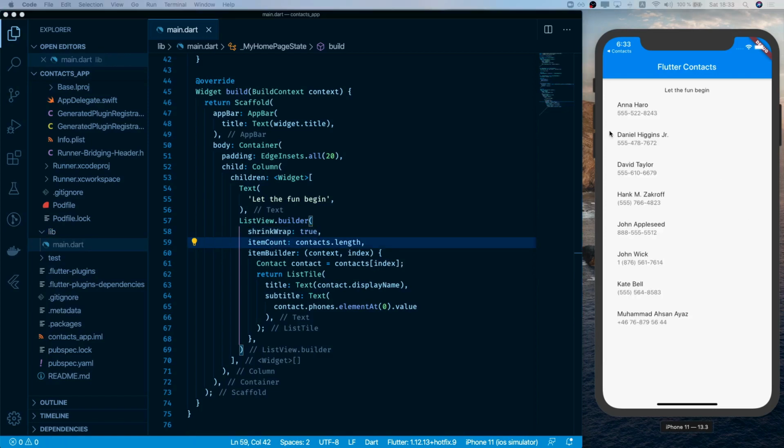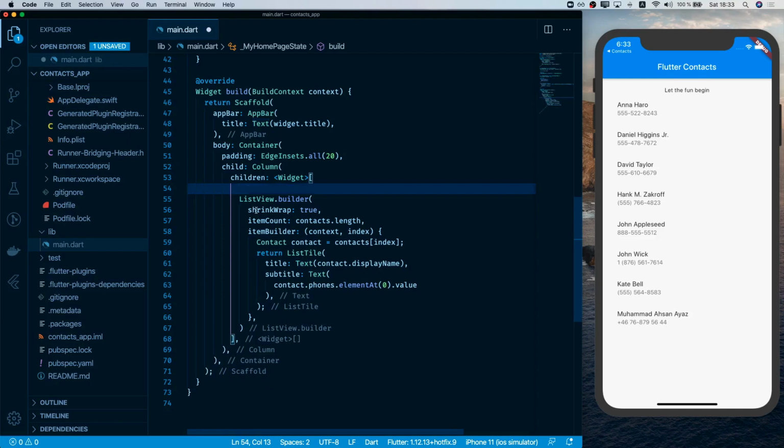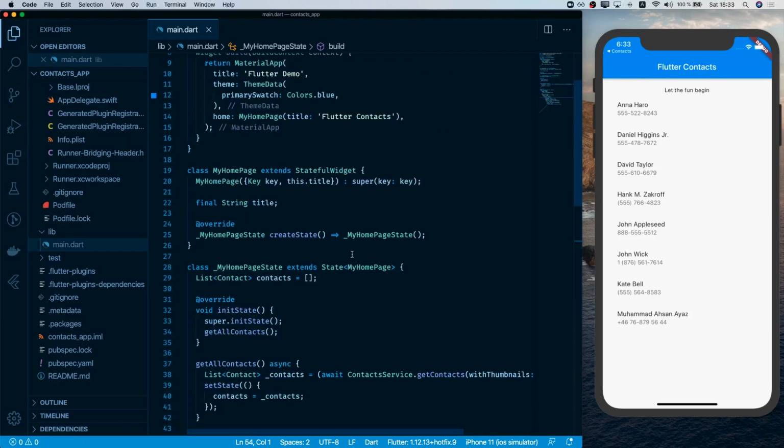Awesome. So now you can see that we are getting the numbers as well as the names, and we have this text above as well. So I'm going to get rid of this text actually. And now we have actually fetched the contacts, and you can see how easy it is to get the contacts using this service. Now one more thing that we usually have in the contact is the image, and you can see that we don't have that right now.